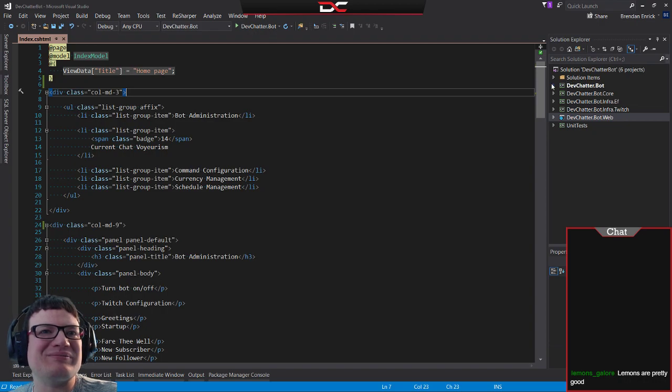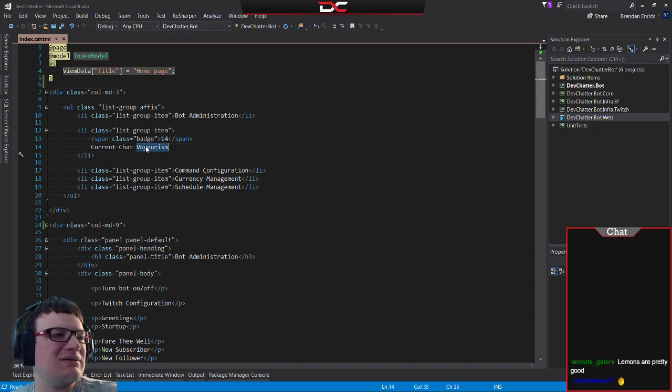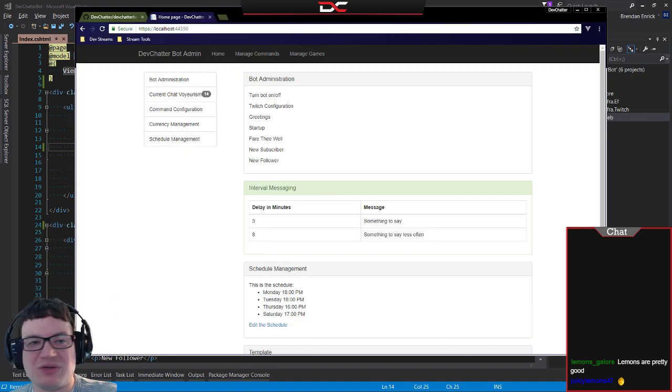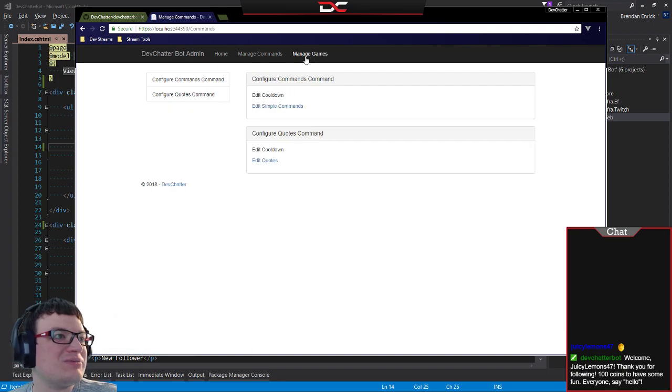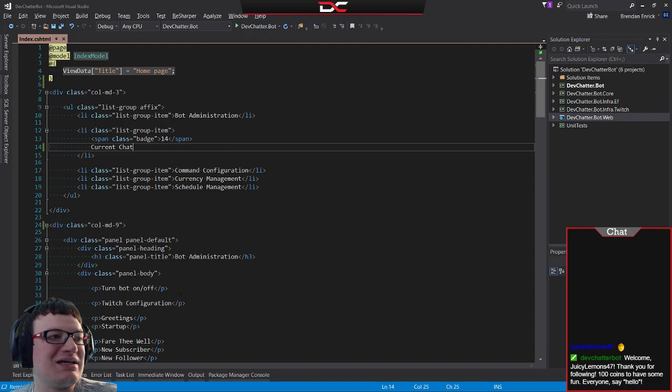Okay, so we got that going. I'm actually gonna show that as... How long are these names? I just want to look at what we've got up here. Current chat, command configuration. Yeah, I like 2 words. 2 words is easier. Sorry, James. Manage commands, manage that, home, manage commands, manage that. Okay. I like the structure. We're gonna need to restyle these, but I am glad that that's working.